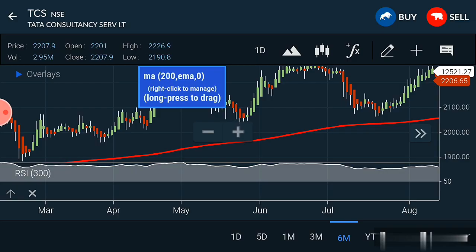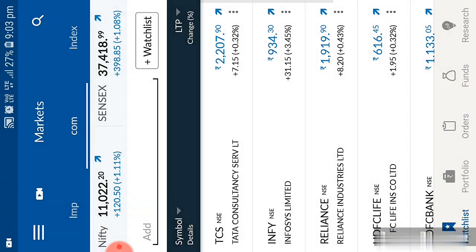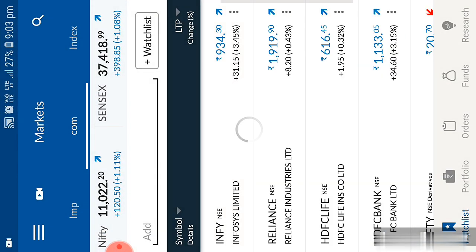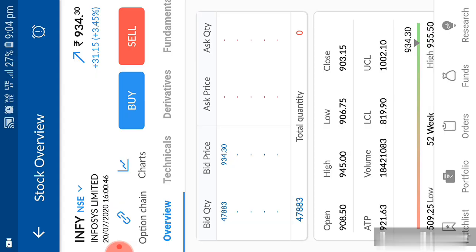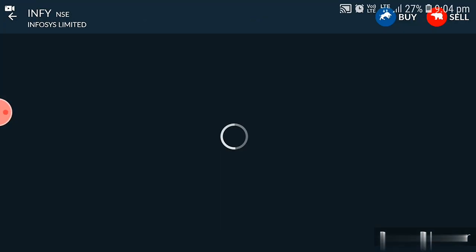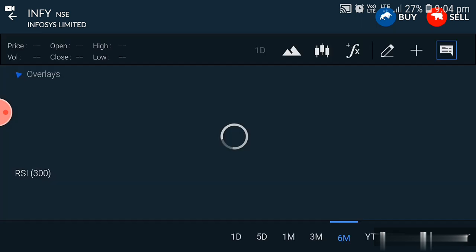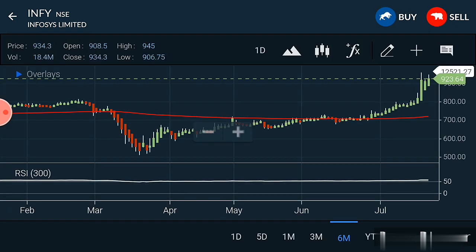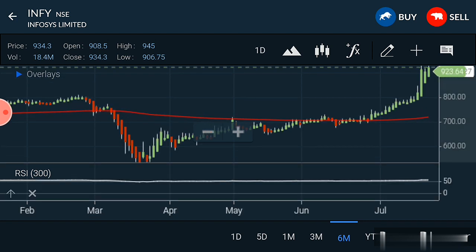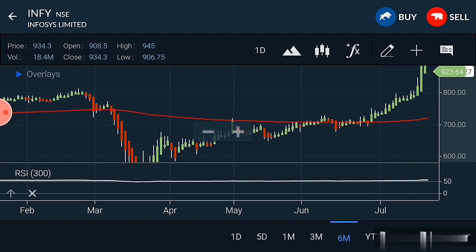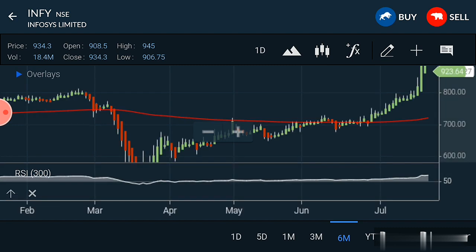Okay, now let us go back to Infosys. Let us see how it is going to work out for Infosys also. So just open the chart. Okay, this is Infosys. Infosys closed above 200 EMA in the month of July, and you can see it closed here. Here also it is all above the 50 line. It means you can buy the stock. Currently you can see it closed above 200 EMA at around 700.